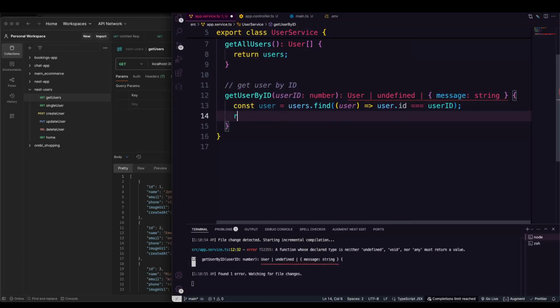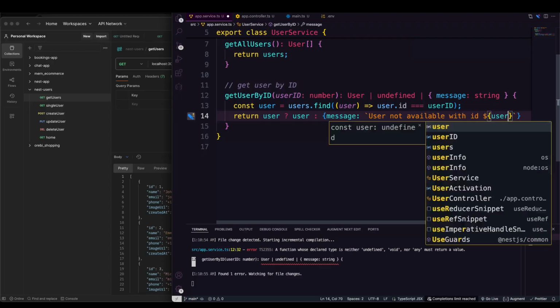Now we pass a simple return. If we have the user, then we pass our user, right? If it doesn't have the user, we need to pass a message, because sometimes you pass a different ID for which no user is available within that parameter. We're going to use a backtick that says user not available with id, and then we pass our userId.